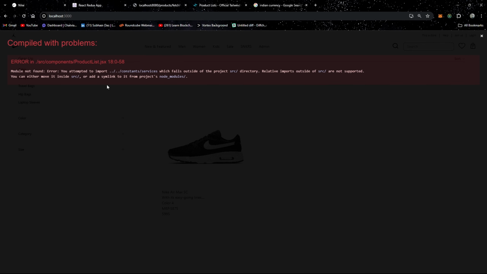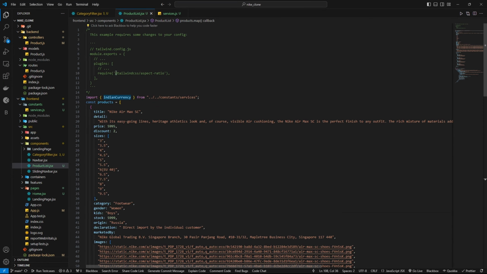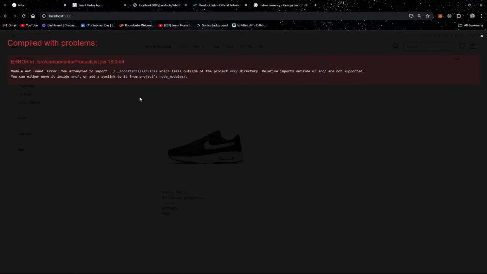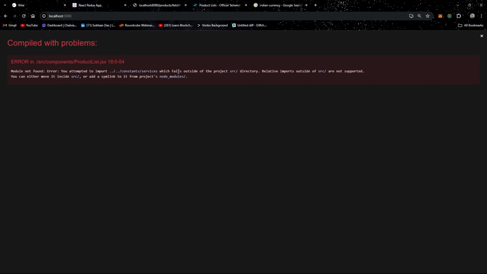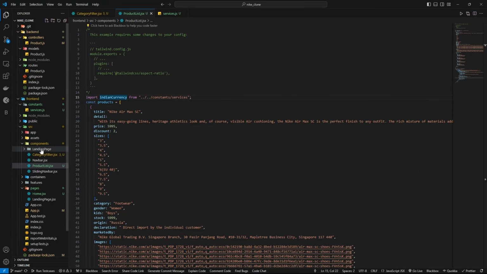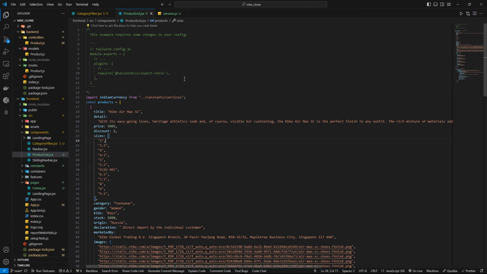Okay, it is showing some error. Not like that actually. We want to import it directly. Your attempt to import falls outside the project. Okay, so we need to put it inside src. By mistake I put that outside the src, so now it should work. So just import it from the components services. Now it should work fine.